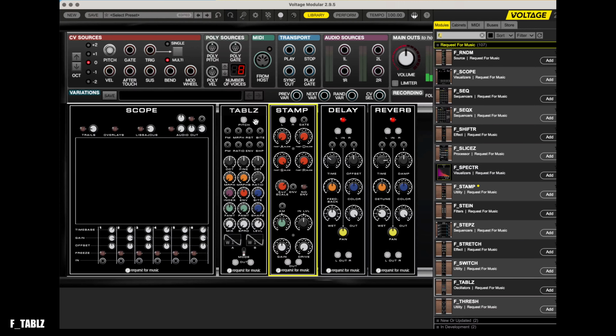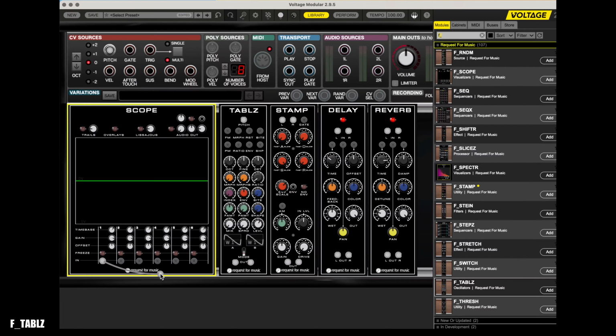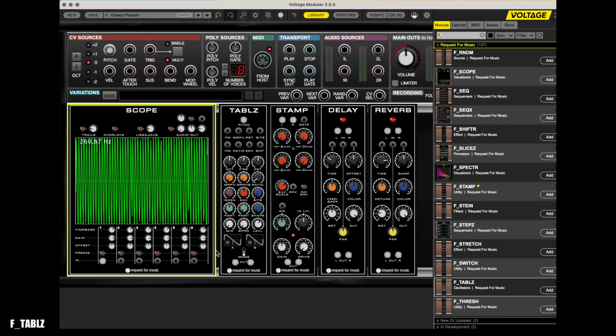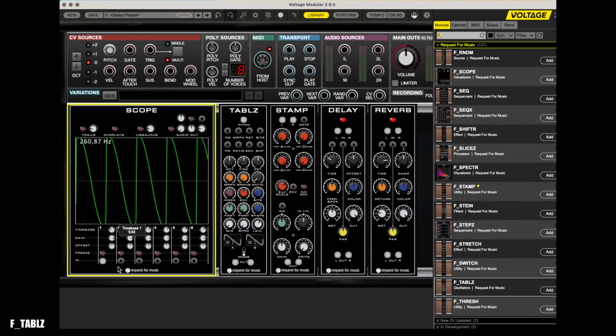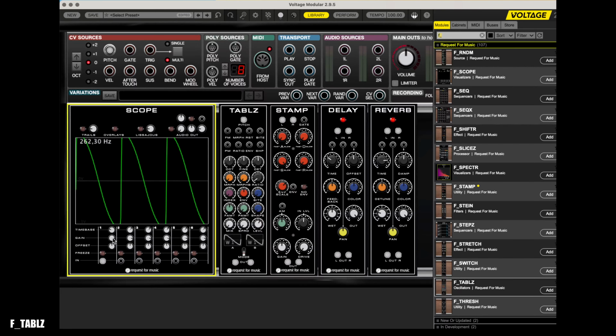And so what is tables? Tables is actually a wavetable oscillator, and it has 9 banks of 8 waves. So it means that if I hook this up, let's take the time base down and take the gain down. So what do we have?